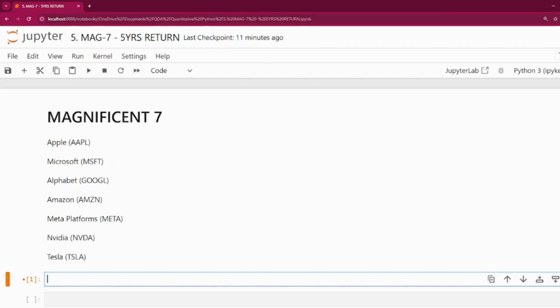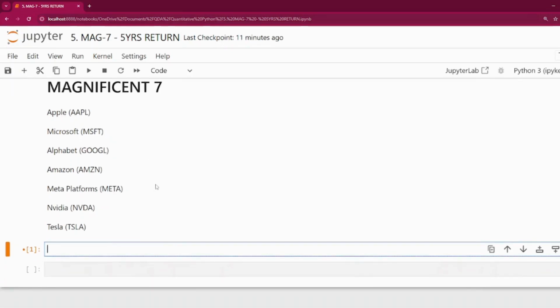The Magnificent Seven refer to the seven dominant tech companies, and this is the list of all the companies here. Collectively, these companies have driven substantial growth in the S&P 500 index, accounting for a significant portion of its market capitalization. So first, let's set up the Python environment.